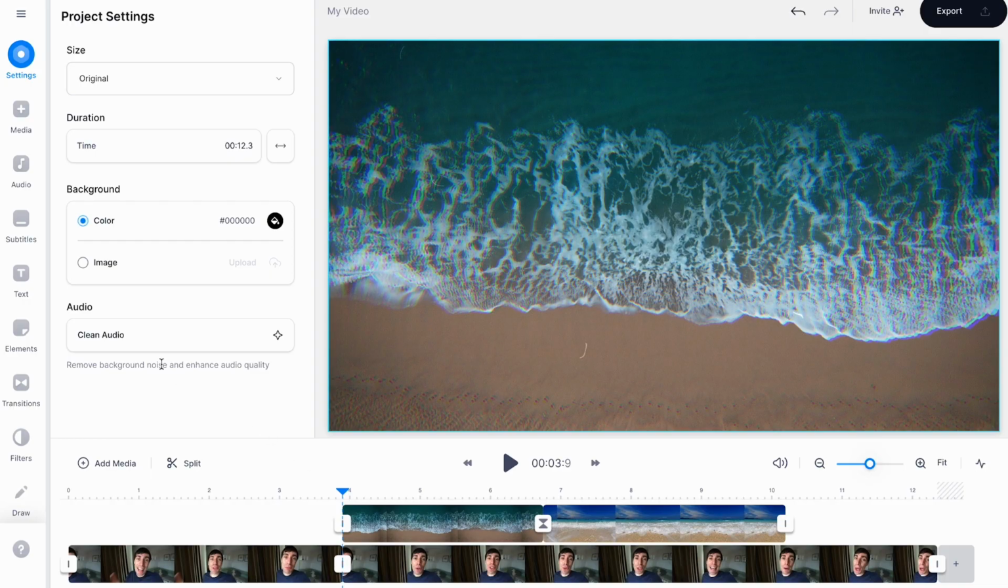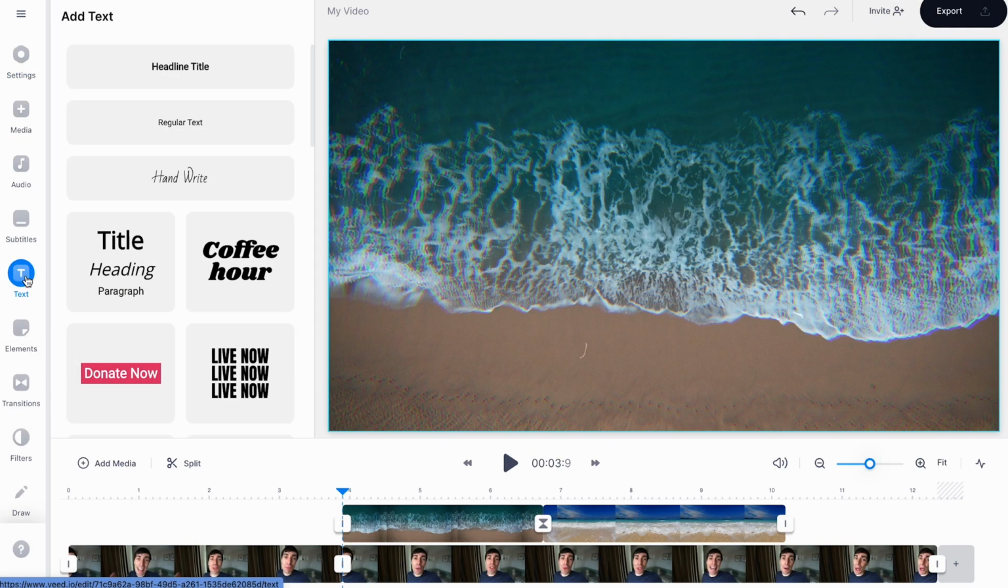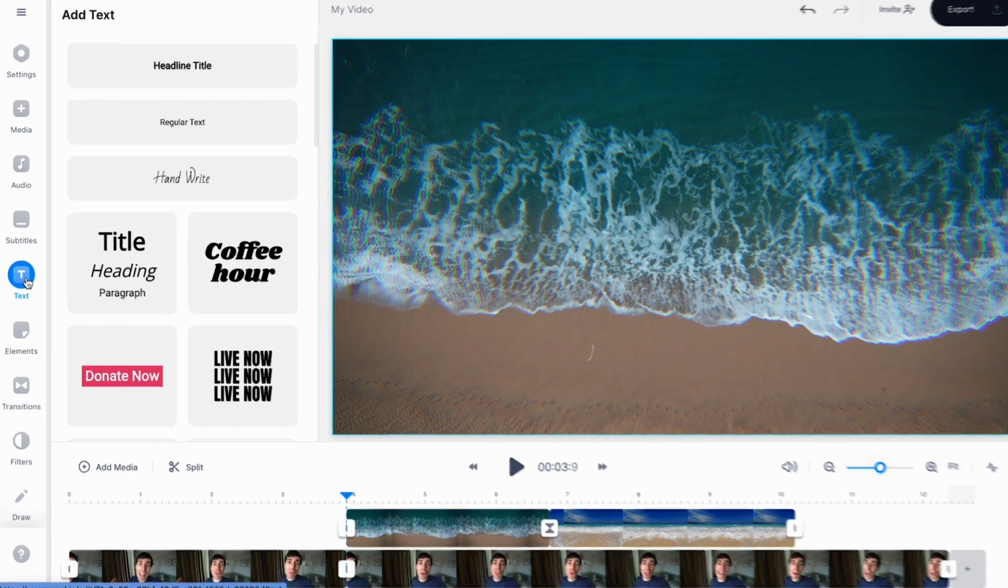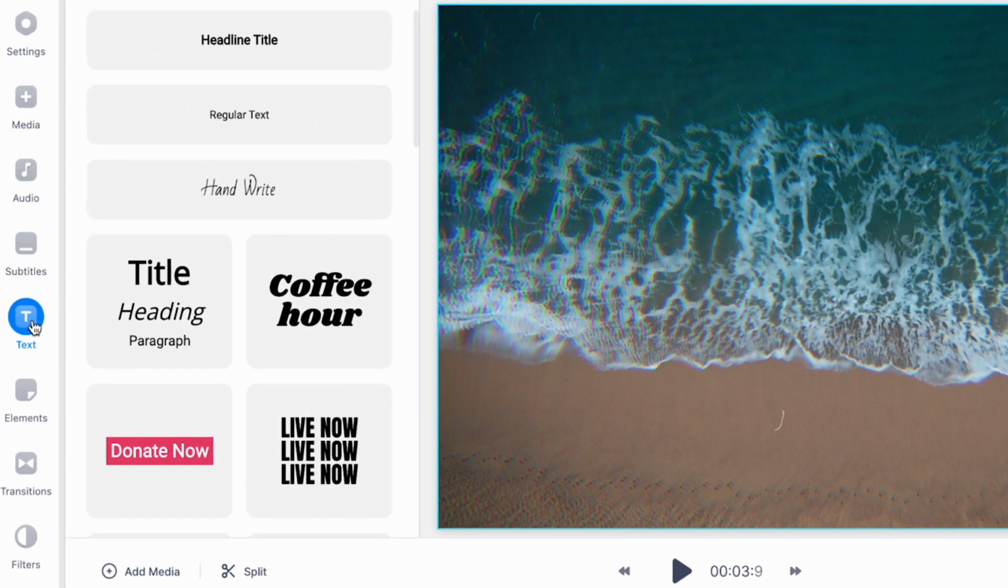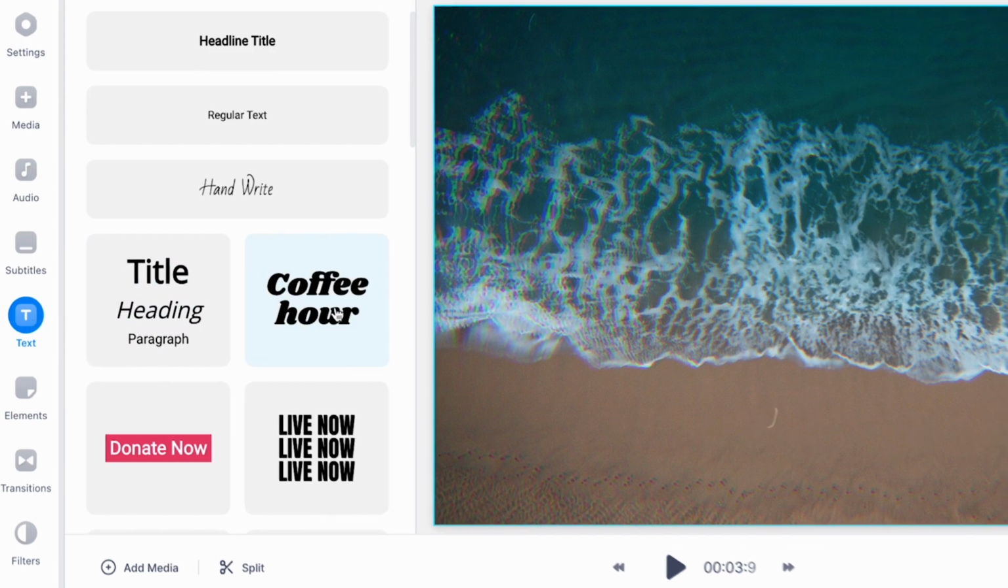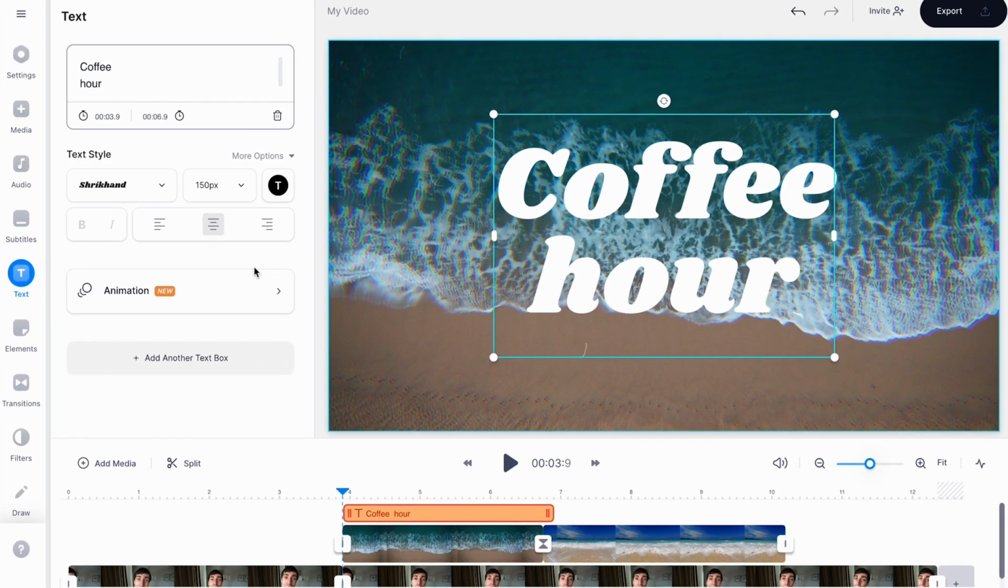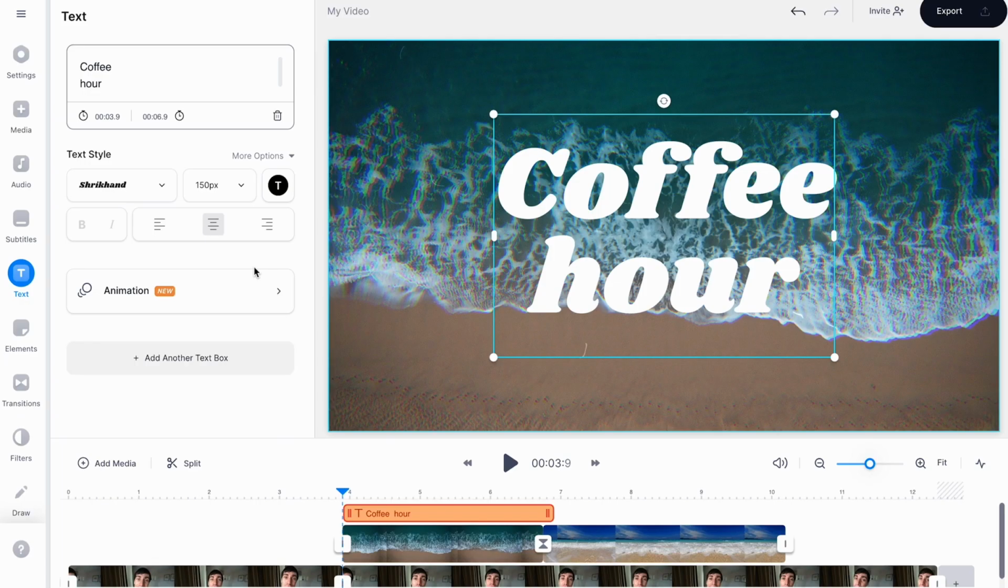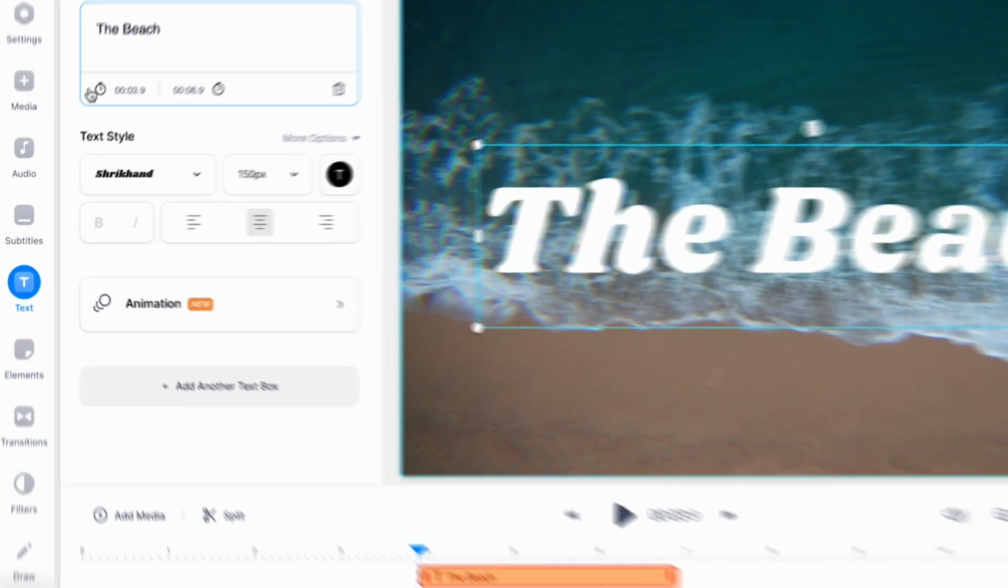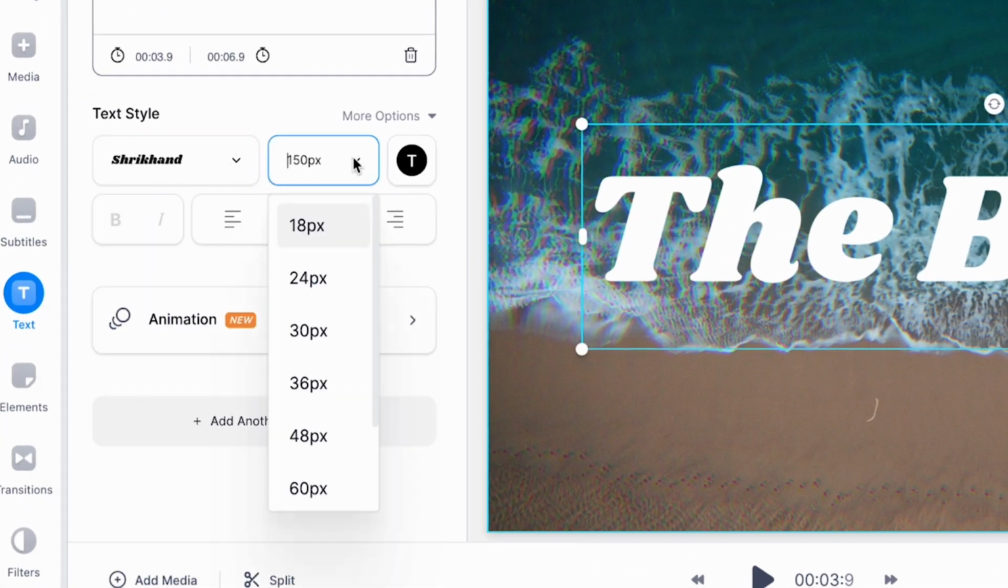To add some text to your project, click on the text icon in the toolbar over on the left-hand side, and you'll now see lots of different styles of text that you can add on top of your video. Simply click on a style that you like, and it will be instantly added on top of your footage where your playhead is sitting. And now, you can start to customize. Using the edit window, you can type in what you want your text to say, and you can choose from a selection of fonts, sizes, and colors.